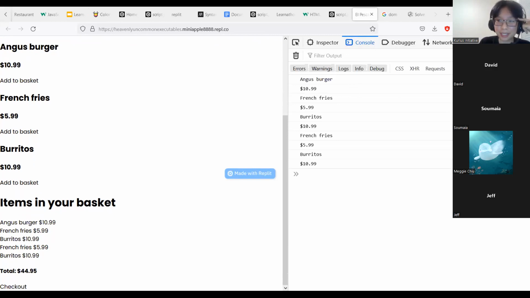Our final step is really simple. There's a checkout button here. I know I didn't style it and it doesn't look like a button at all, but let's make it a button. So when you click on it, you want to reset everything, so that you empty out every item inside of your basket.